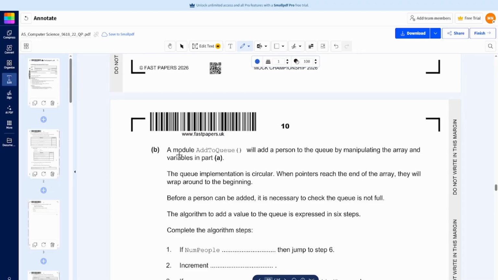Next question. The module add to queue will add a person to the queue by manipulating the array and variables in part A. The queue implementation is circular. When pointers reach the end of the array, they will wrap around to the beginning. Before a person can be added, it is necessary to check if the queue is not full. The algorithm to add a value to the queue is expressed in 6 steps. Complete the algorithm steps.